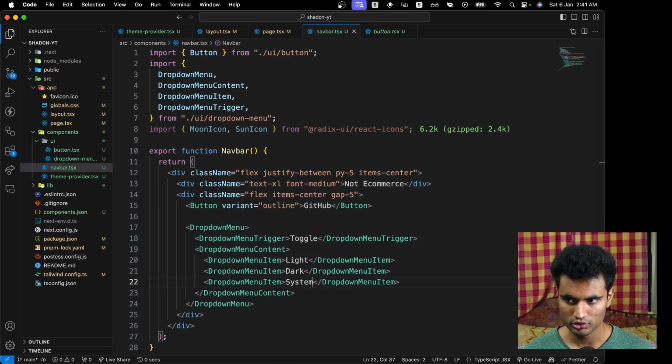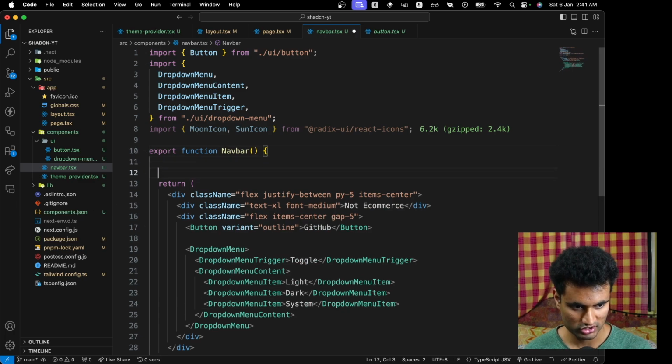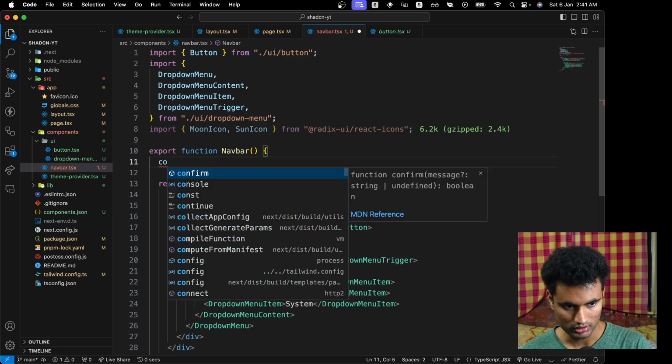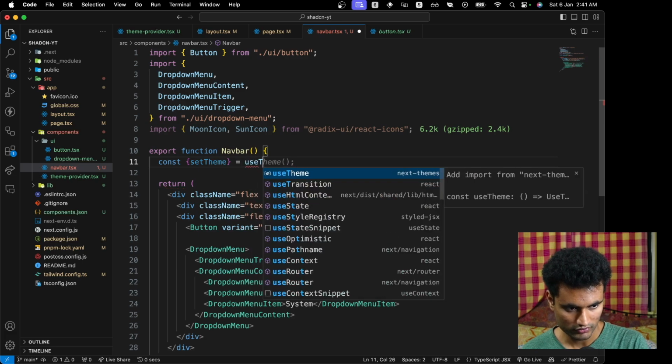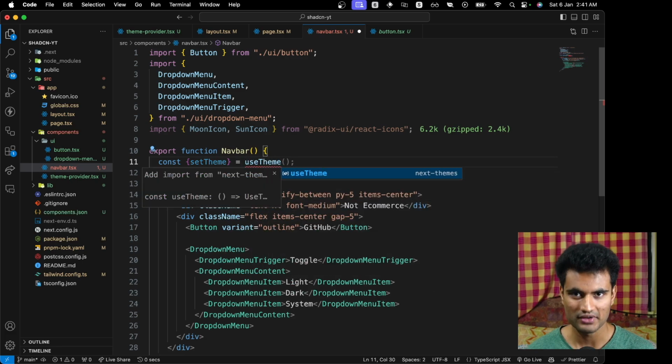So how do we do that? First of all, let's import something. Let's do this: const set theme, and we are going to use the use theme hook from next themes, which we installed before. If you don't want to have dark mode in your website, you don't even need to install that package, but if you want to, I just want to do this.